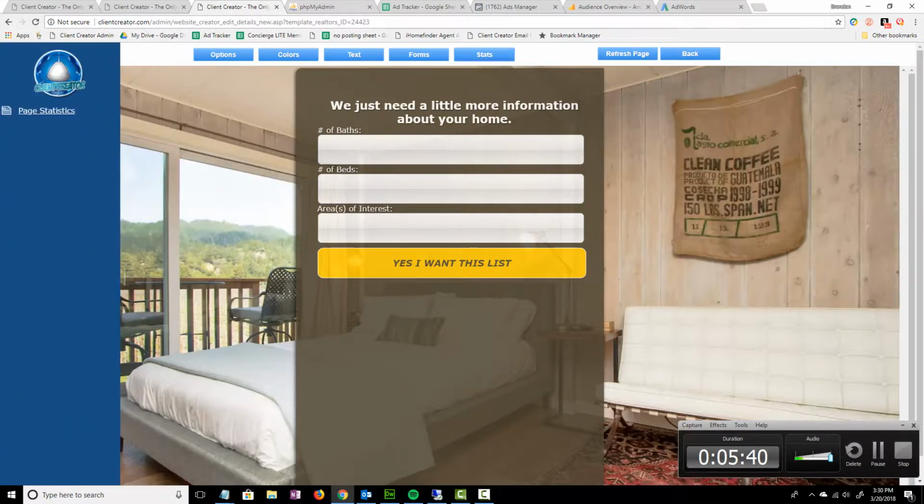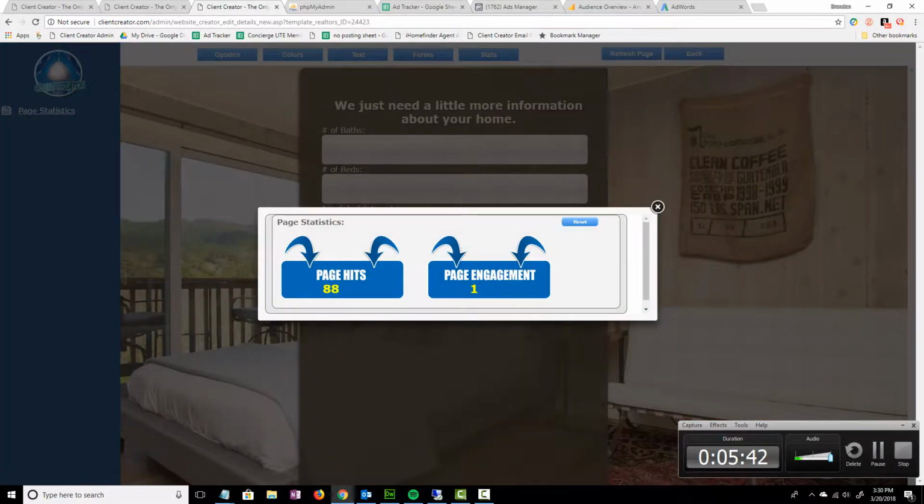Okay. I'm going to show you one of the stats. One is the page statistics of how many people engaged on it, the hits and engagement, and they can reset that if they want, if they have an ad running and they want to track that information.